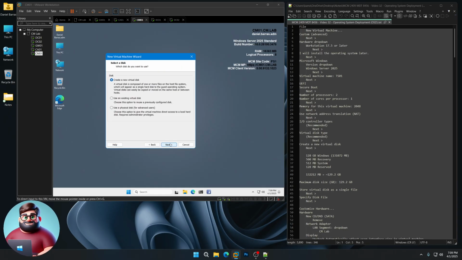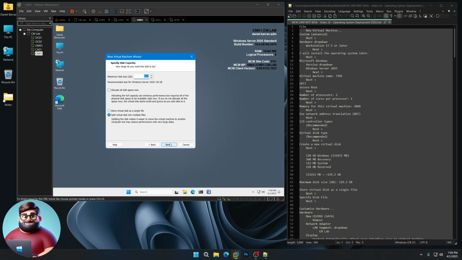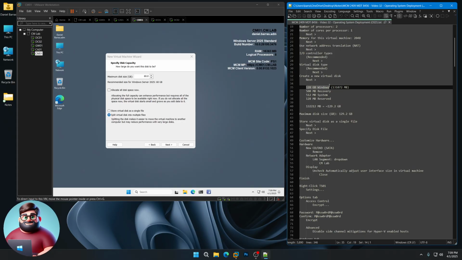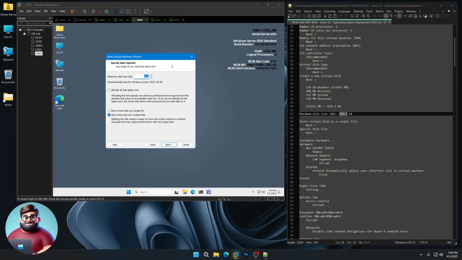Recommended, recommended. Create a new virtual disk, that's fine. Now, I've done the math for you here. Normally it's 128 gigs for Windows, a 500 meg for recovery, 512 for system, and 128 megs for reserve. So we're going to give it 129.2 gigs, which will give us a 128 gig C drive. Okay, store as a single file.